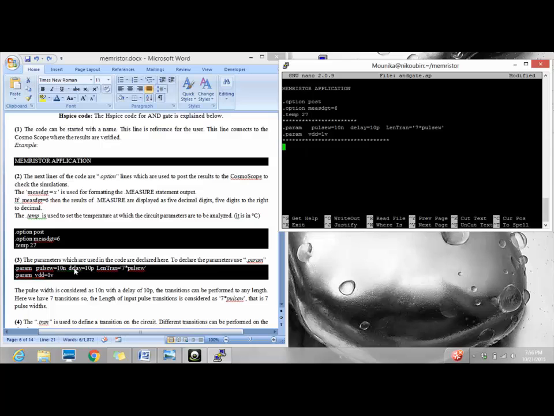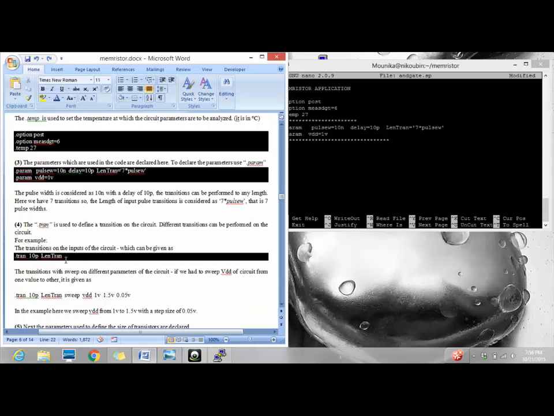Now declare the transitions. So I'm performing a transition from 10 pico to the length of transition, which is 7 into pulse widths. Then you can also perform transitions on your parameters like VDD and other parameters like width, length, etc.